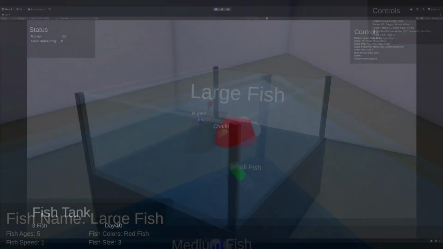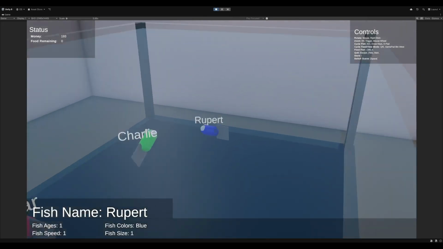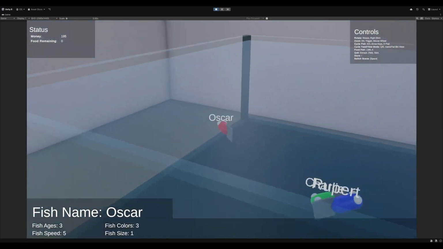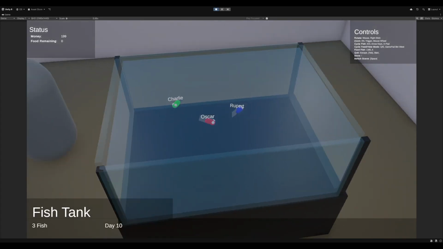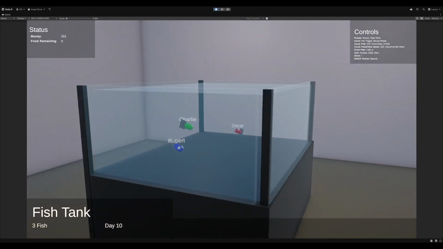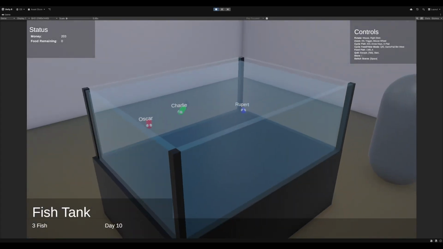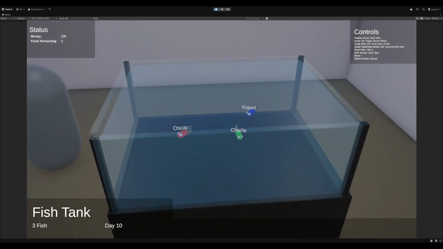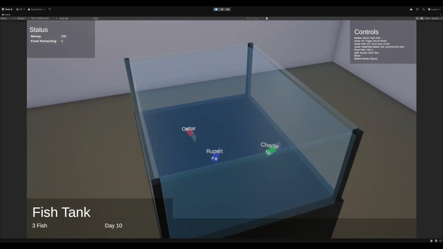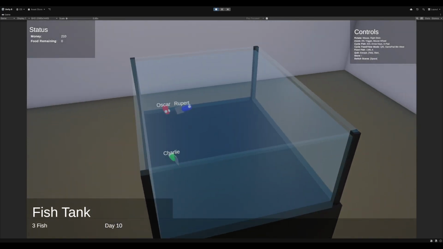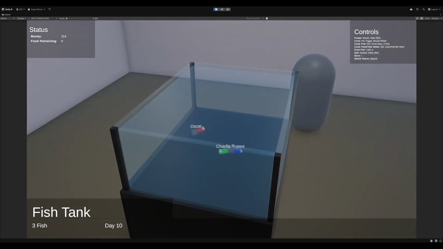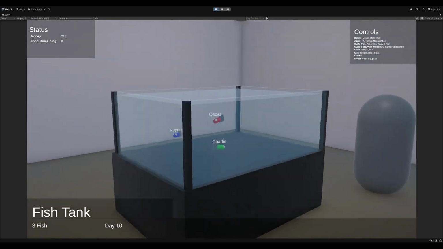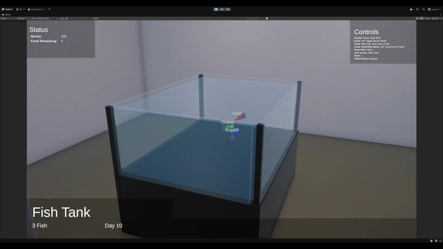So yeah, this is the view to look at the different fish, and then there's also the tank view. This shows up now at the bottom left there, so it says we have 3 fish, and this is day 10 of running our fish tank. This is just a proof of concept, like what information do we want to see from this view of the tank when we're not zoomed in on any particular fish and just want a general overview of what's going on with the fish tank.